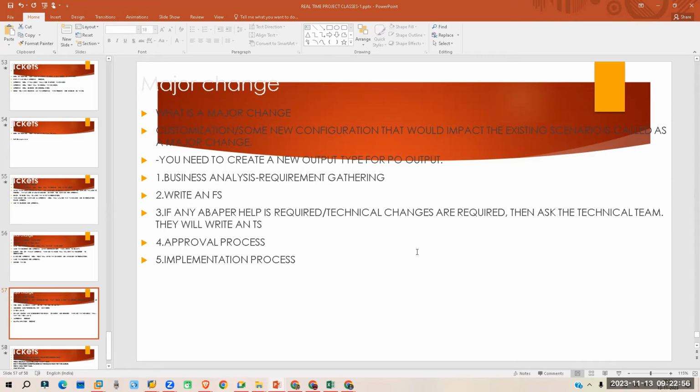First you are checking, it is called SIT, or system integration test. You have to do it in the test client. Once it is passed, then you have to ask the business to test that scenario in the test system. Then they will be doing it. That is called a user acceptance test. Once both are fine, let's say UAT is passed and SIT is passed, then you have to ask the basis team to move it to the production server.